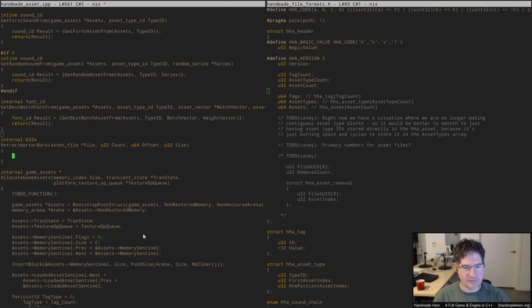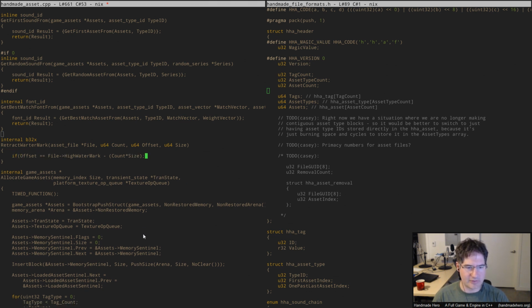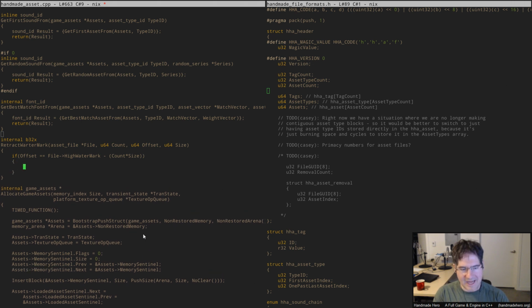And all we're going to do is say, all right, if the offset equals the watermark minus the count times the size, right? And by the way, I guess we can allow this to be full 64-bit math if we want to. So if the offset that you're telling me that this array had was actually where it would be if we started at the end of the file, backed up by the size of the array, then that means this is at the end of the file.